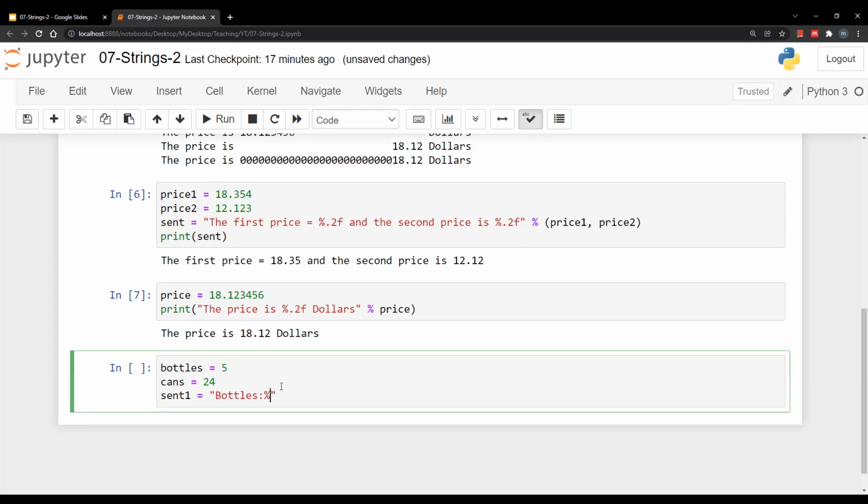What type of letter do I put? I put D because the numbers are integer. And after the string, I will put the formatting operator, then the variable bottles. Okay, so basically I'm telling Python, put the content of this variable inside this placeholder, or instead of this placeholder.